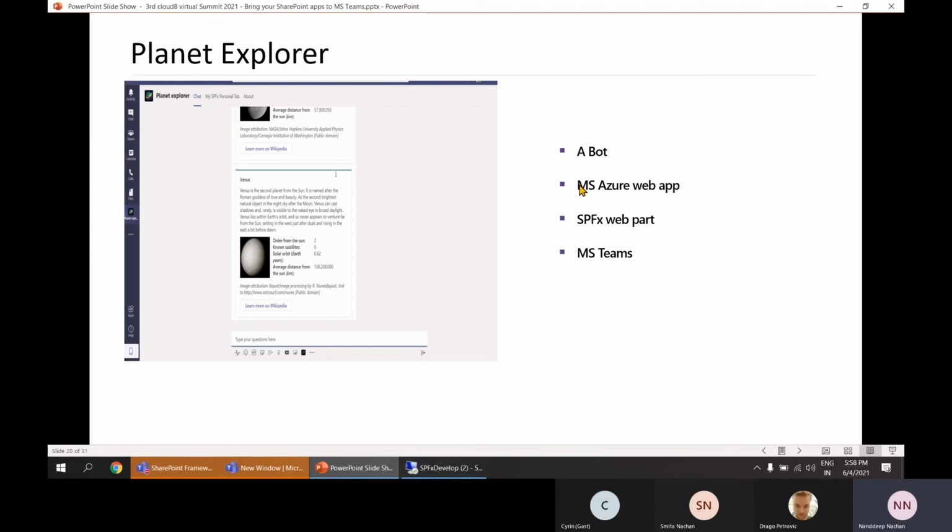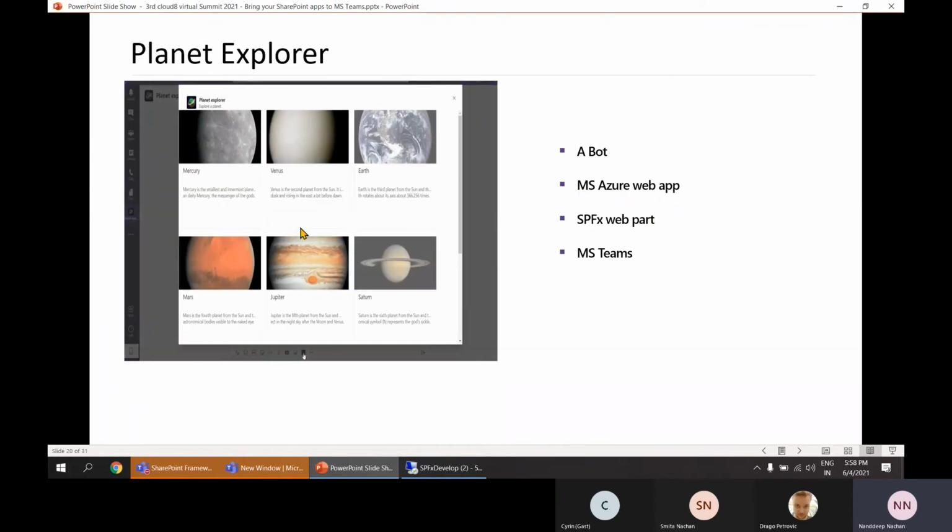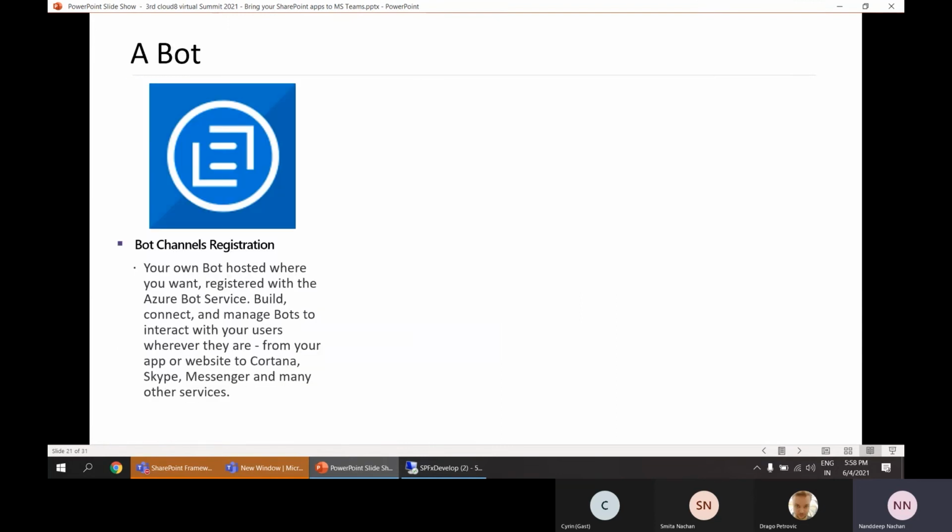Simply put, we will need four things here. First one is a bot, then we will need the Azure Web App to host this. Then we will need the SPFx web part, the one which we can see on the screen now. And then we will need Microsoft Teams where this can be tested. Okay, so let's start with the bot.